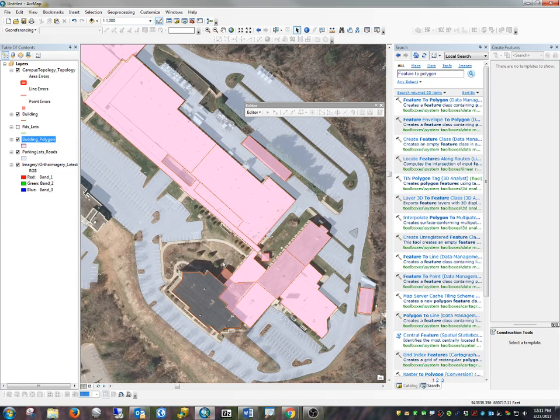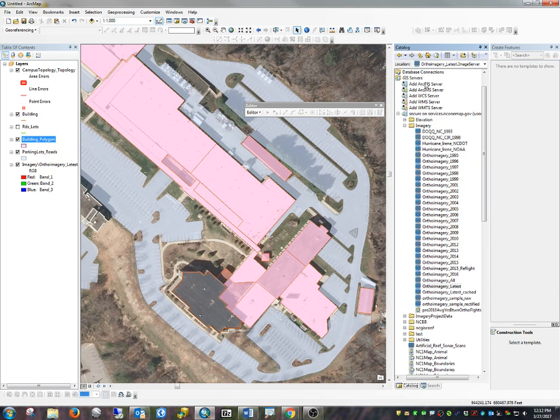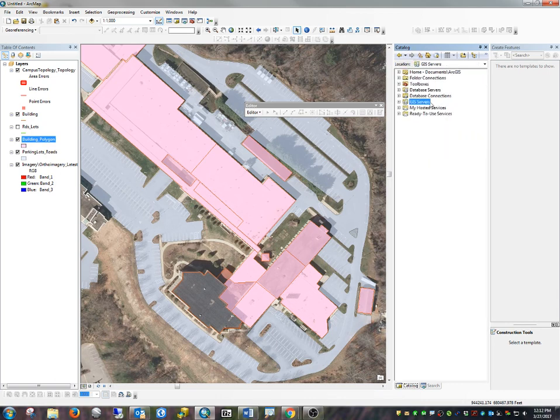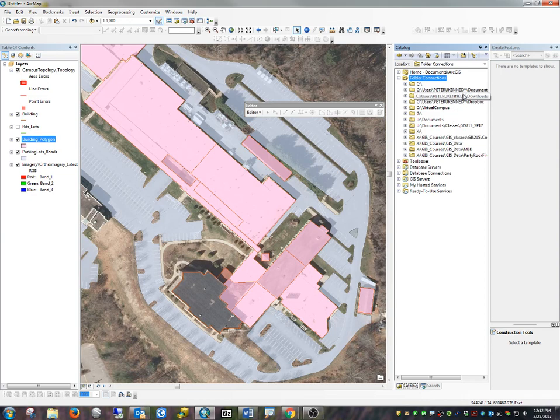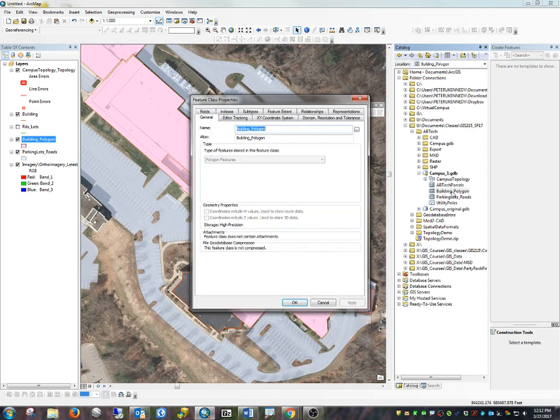Okay, so once you have buildings as polygons, we need to add a couple of attributes. One, building name, and another, building number. So from the attribute table, as long as you're not in an edit session, you can add fields. That's also something we can do in our catalog. So let's minimize this and this. Look at my folder connections for this project in my AB Tech folder. There's my building polygon layer that was just created. And what I want to do is add a couple of fields to this.